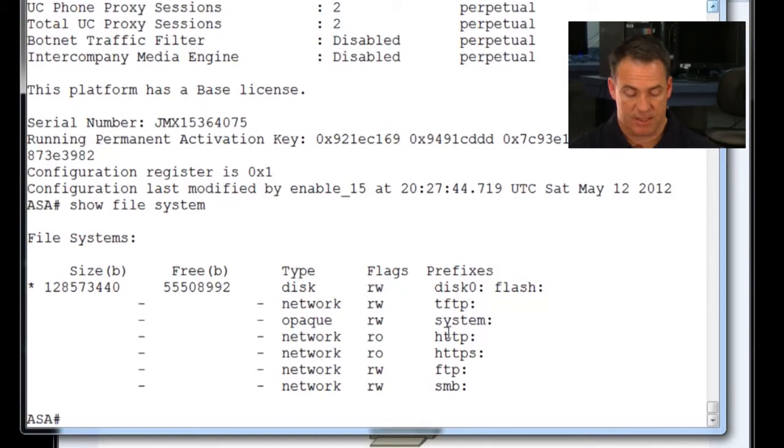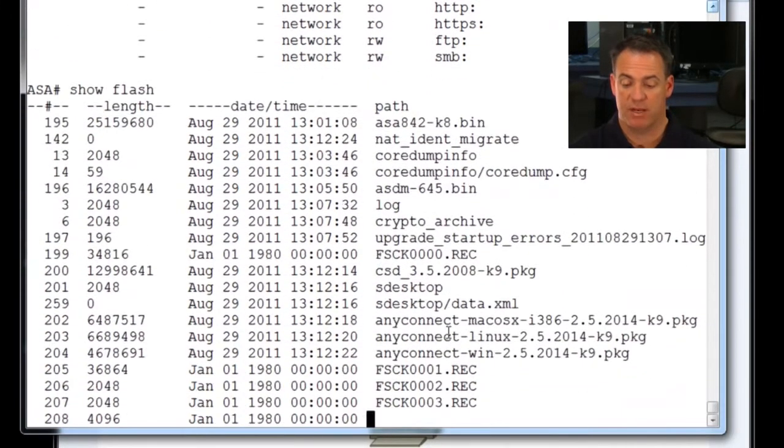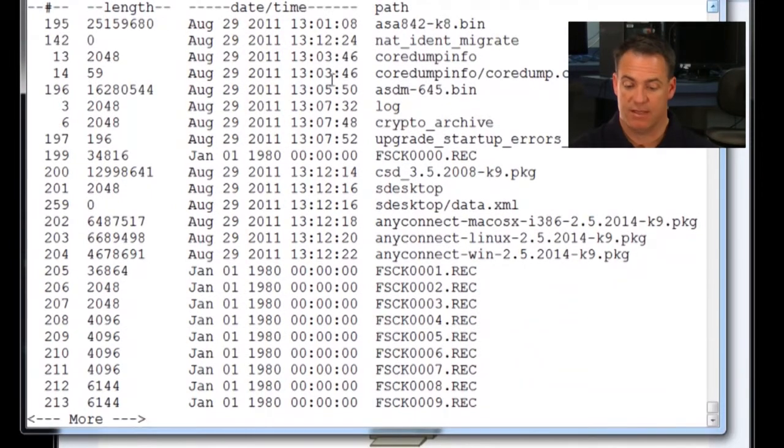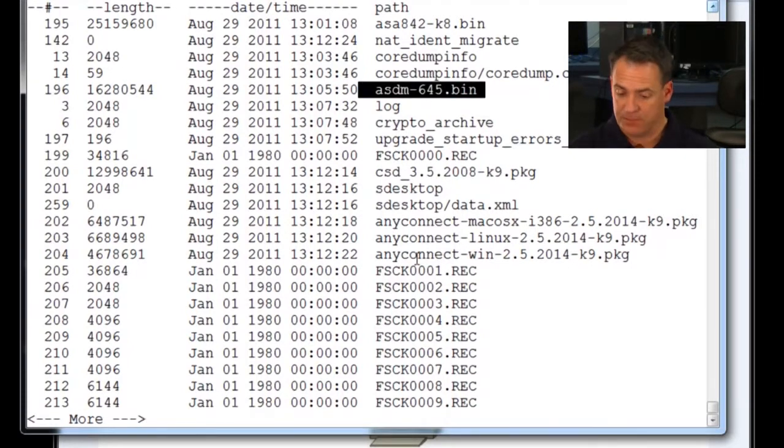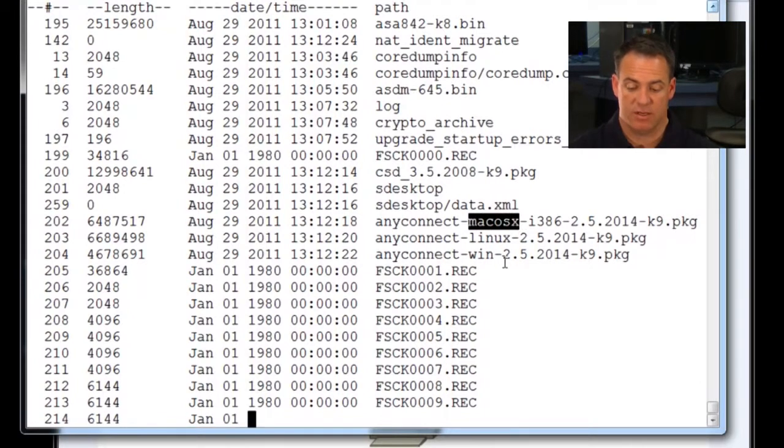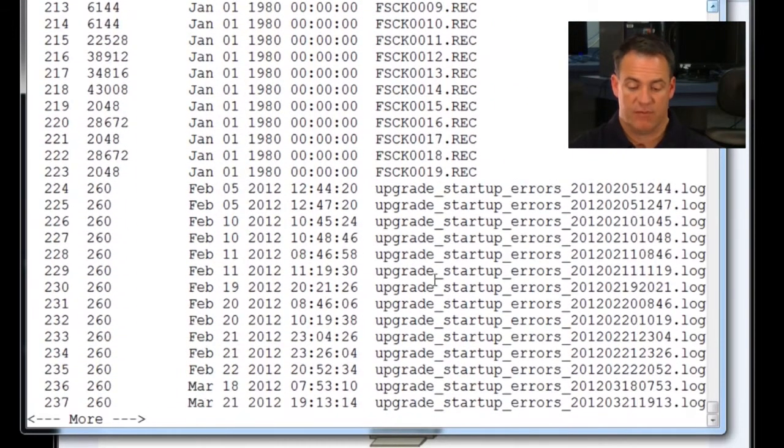All right, let's do a show flash command. Look at our flash memory. In here, once again, there is our asa842-k.bin. That's the IOS for the device. You can see here there's asdm-645.bin. That is the Adaptive Security Device Manager file. You can see here AnyConnect for Mac OS X, Linux, and Windows. And if we want to escape out, we hit Q on the keyboard. All right.